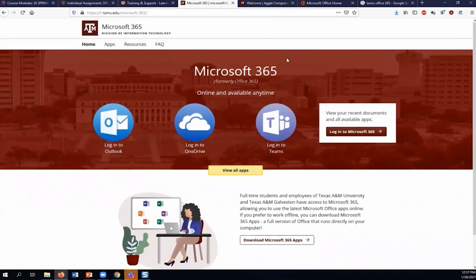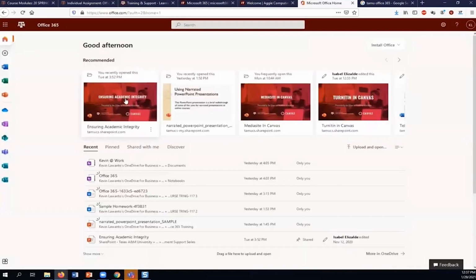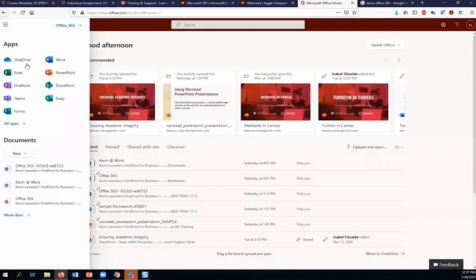After you log in, you will be brought to this website, which is your tamuoffice.com website, where you need to click this app launcher, where you can use pretty much any Microsoft tools that are available at Texas A&M.